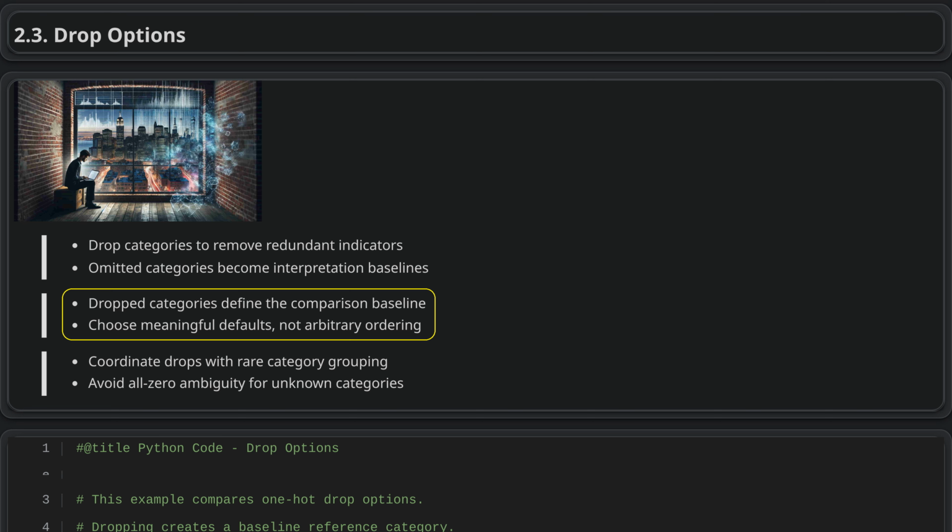When encoding categories, the dropped category becomes the baseline for comparing all others, so it should be chosen carefully. Avoid using alphabetical order, because it may create an arbitrary or misleading reference point. A good baseline is usually the most common, most stable, or most meaningful default category.